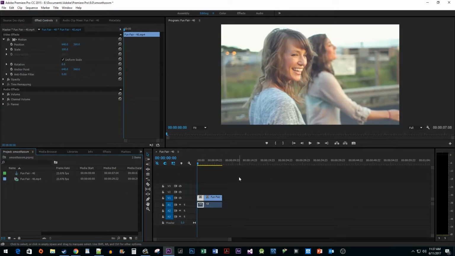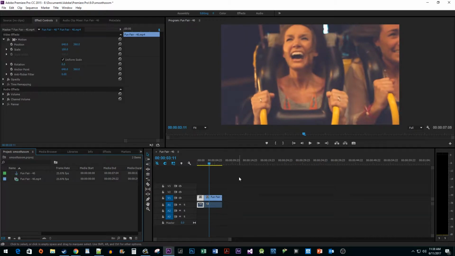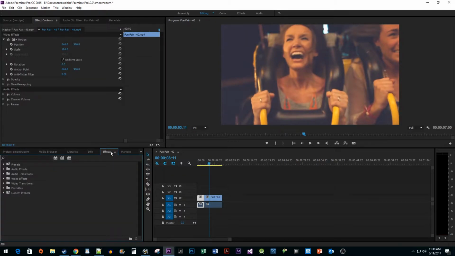To start things off, I just added two clips that I would like to create a smooth blur zoom transition effect for. Let's begin by going to the Effects panel. Type Transform into the search box. Drag the effect onto both of your clips.